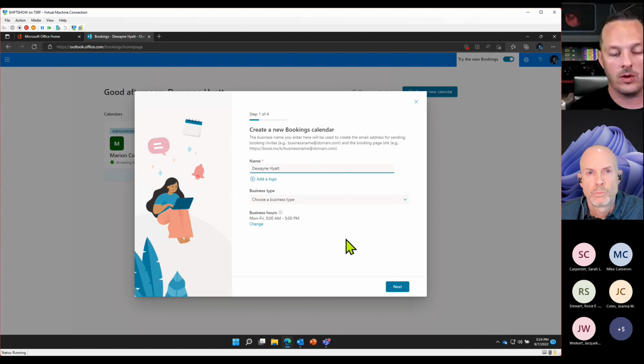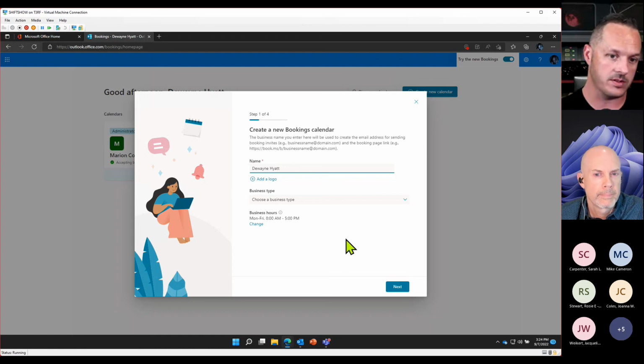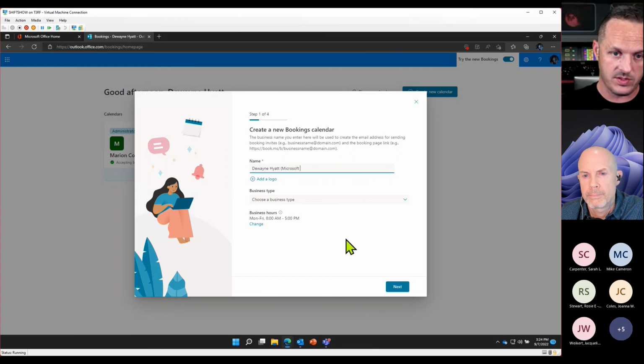We have seen in our organization somebody create a bookings calendar and they use their own name. And that has caused some confusion because people have looked up their name in the global address list and mistakenly picked the mailbox that's associated with bookings. They've added that to a team. They've sent emails to it. They've sent appointments to it, and it never makes it to the person because it's not a real person. It's just a bookings page. So one thing that we like to do is put in parentheses Microsoft Bookings so that people understand this is not a real page.